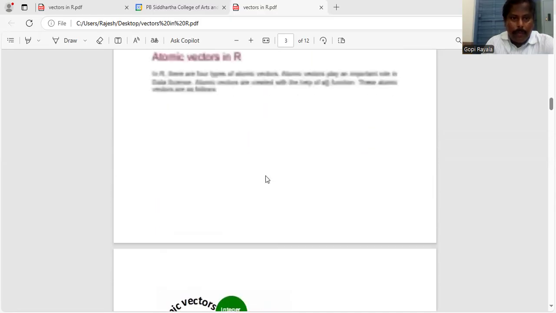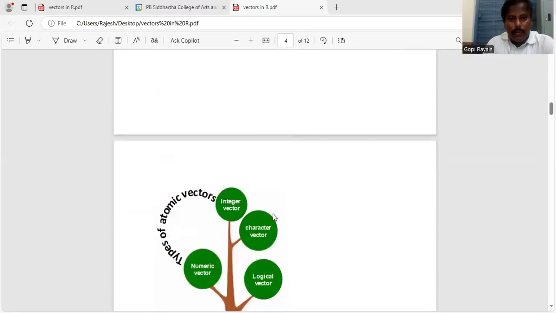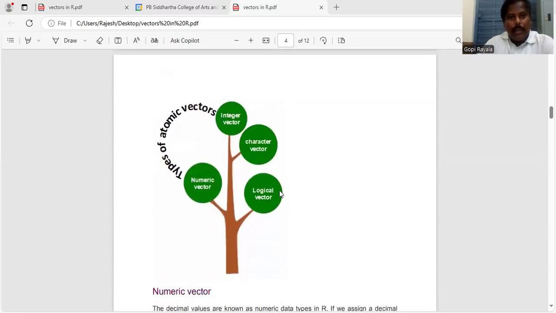Atomic vector. There are four types of atomic vectors. Atomic vectors play an important role in data science. Atomic vectors are created with the help of the c function. The types of atomic vector are: integer type, character type, logical type, and numeric type.